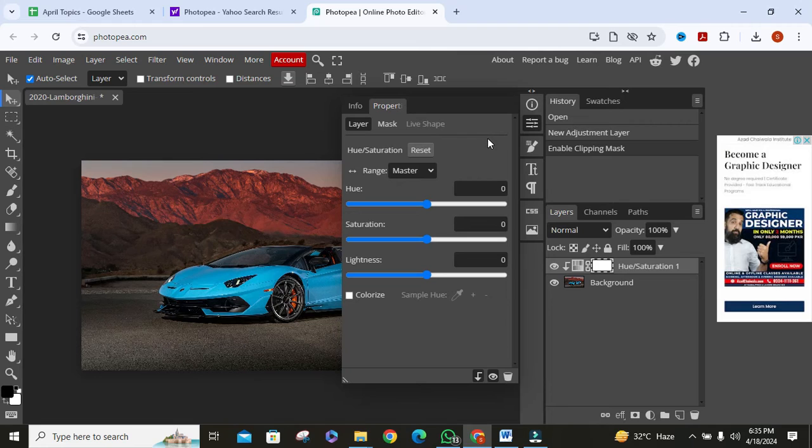Now, let's say we want to change the color of a red car to purple. Click on the drop-down menu next to Master and select the color range you want to adjust. Since our car is cyan, we'll choose cyan.